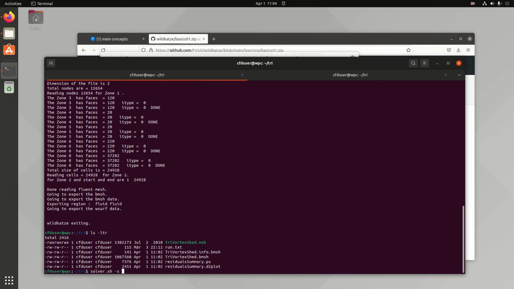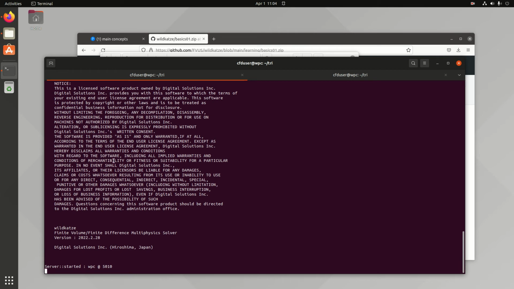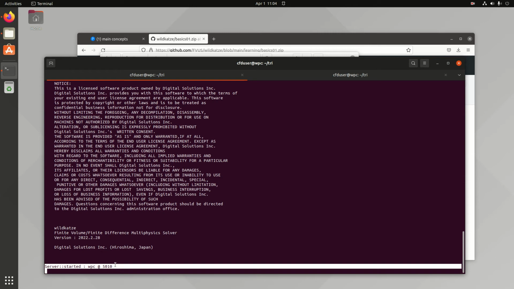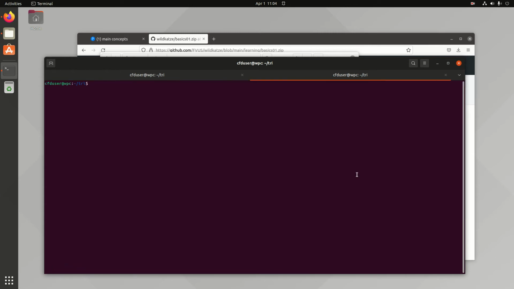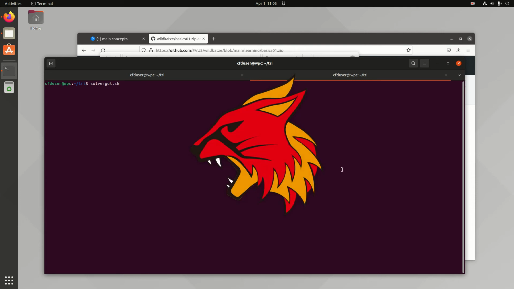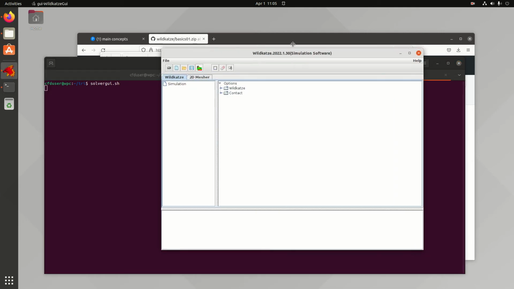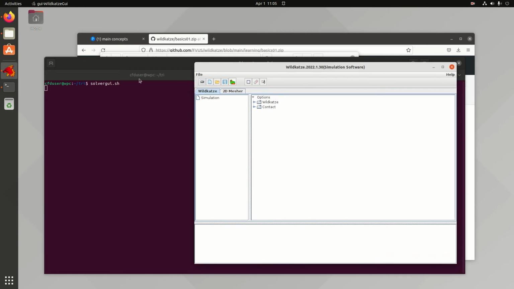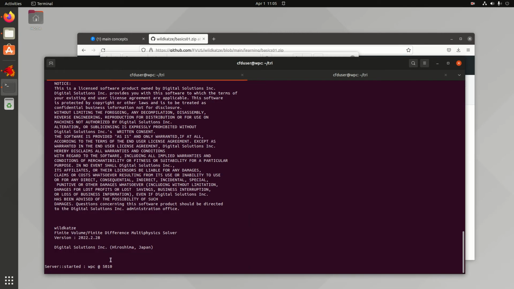solver.sh -s 5010. 5010 is a port number, which can be any number that the user can choose. I'm just randomly putting one. And you can see after this, the Wildkatze will tell you that the server has started here. And to run the GUI, simple enough, solver.gui.sh, and we have the GUI running.